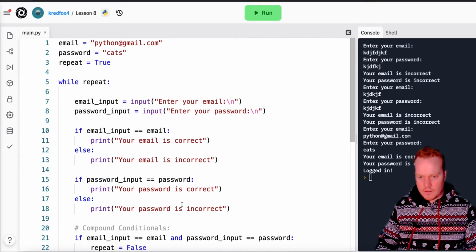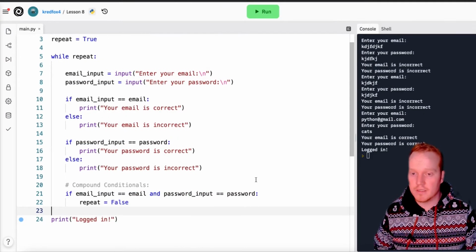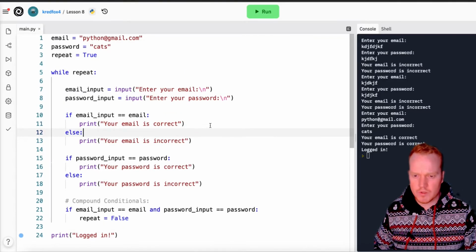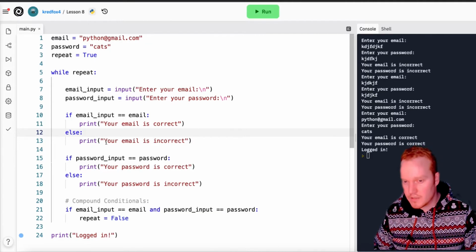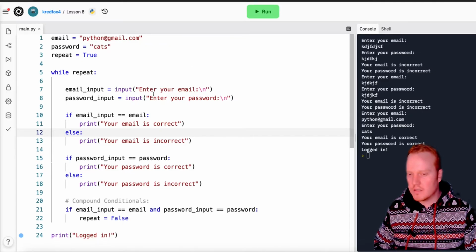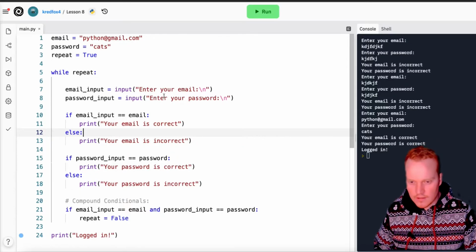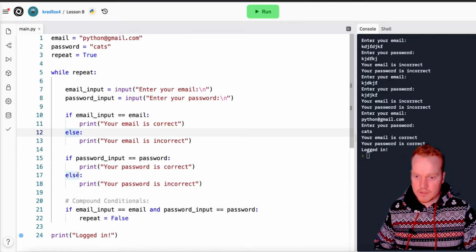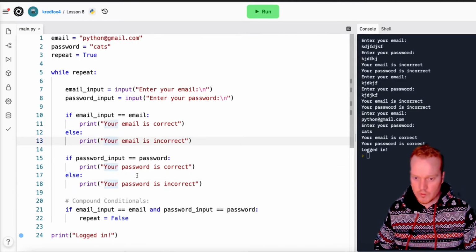Now I want to add a little bit of security to this. I want to make sure that if maybe a user does this too many times and they keep guessing wrong, that we should lock them out. So what we're going to do is ask ourselves, where is the user going to make a mistake? Well, it could be here in these else's, right? It says your email is incorrect, your password is incorrect.